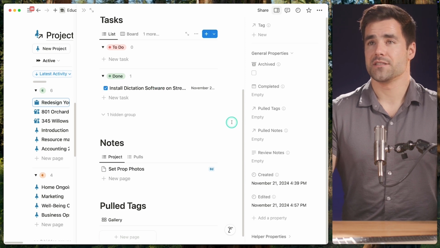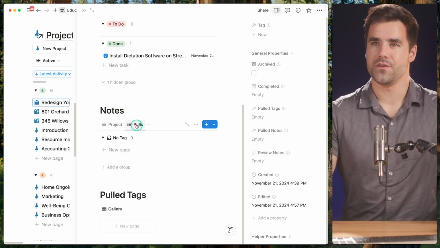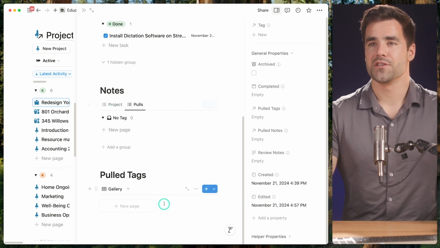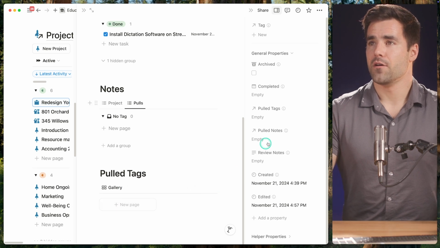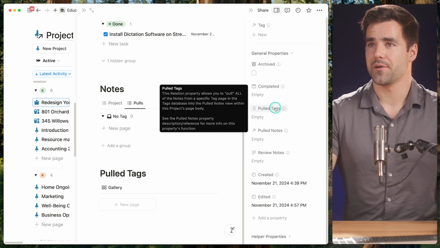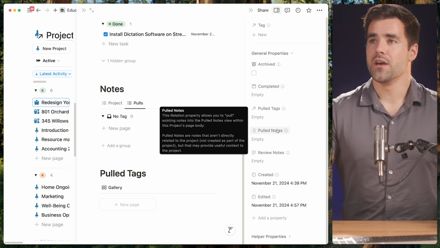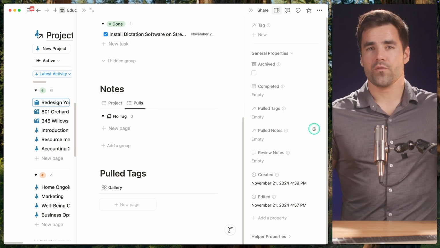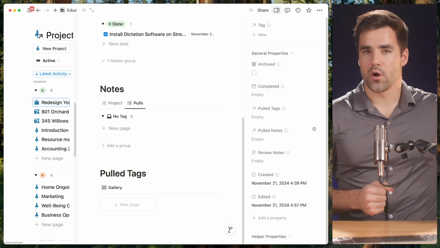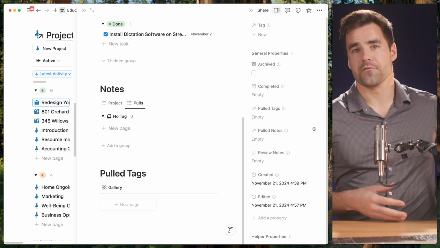So this project template looks very similar to the simple one, but there is also this pulls view here in the notes area, and there's this pulled tags area down here. So if we look over here in the property area, underneath general properties, we have a pulled tags property, and we have a pulled notes property. And I'd invite you to read these, but essentially what these relation properties allow you to do is pull in resources that aren't technically part of the project into the project as sort of outside reference material.